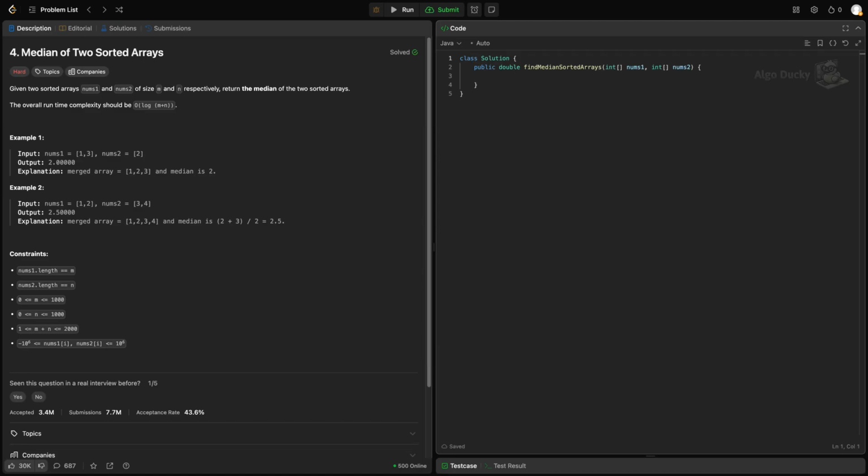LeetCode problem 4. Median of two sorted arrays. Sounds simple, but the stakes are real. This isn't just about merging arrays. It's the kind of thing real-time analytics engines, financial systems, and distributed databases wrestle with every second. Finding a median fast can be mission critical.